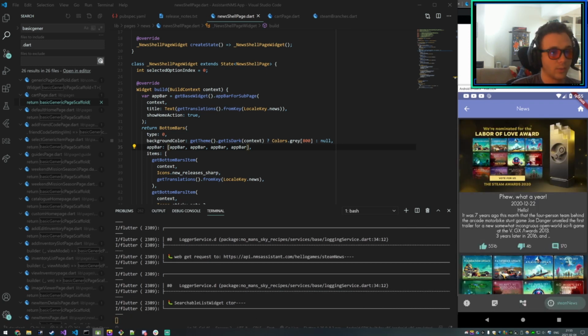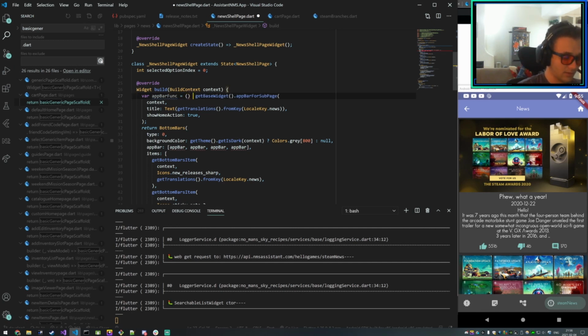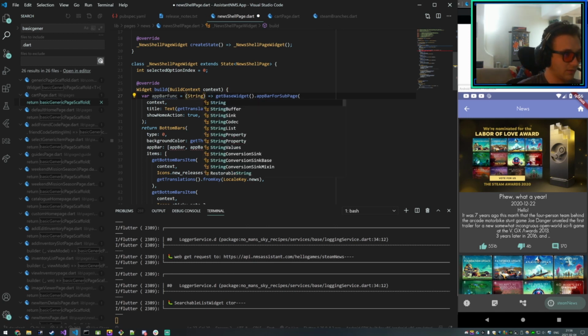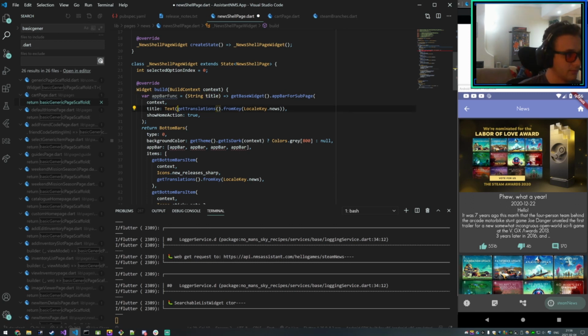Ooh, I could put the name in each of these app bars. That's genius. So, app bar function. Yeah, I like that. So it's going to be string title. This is good. This is good stuff.